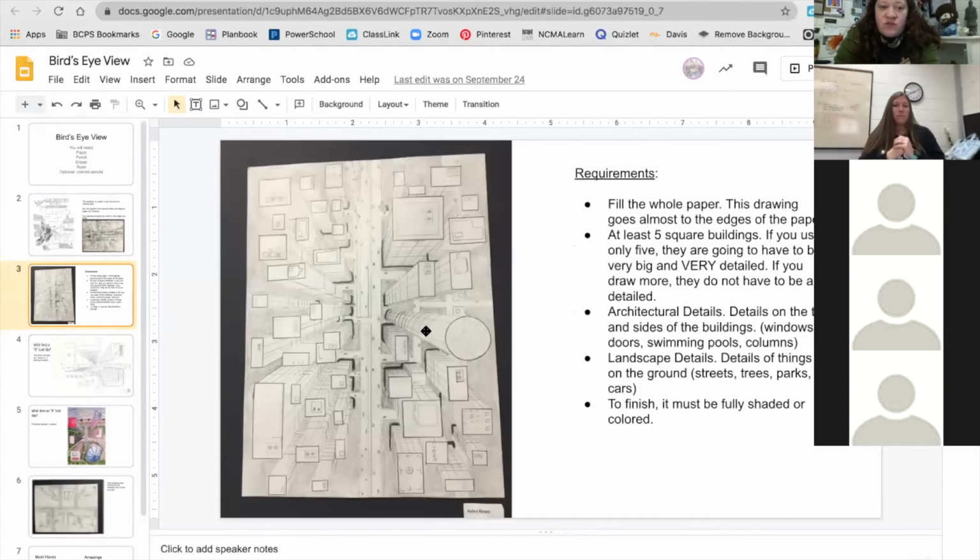Here's a good one with details. Your details don't have to be fancy, but they need to be neat. And that's kind of the key to one-point perspective drawing, is using that ruler and being neat.